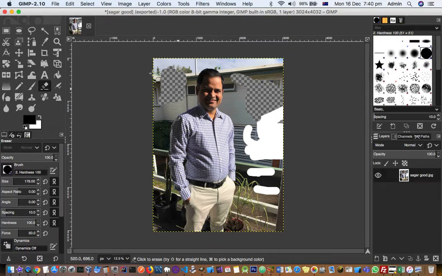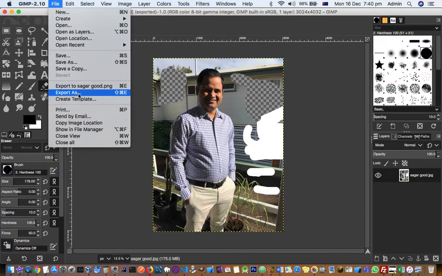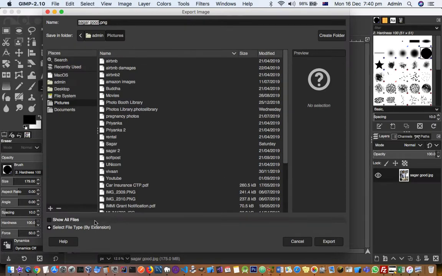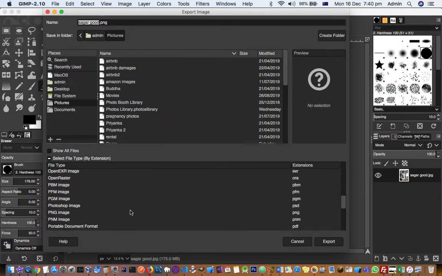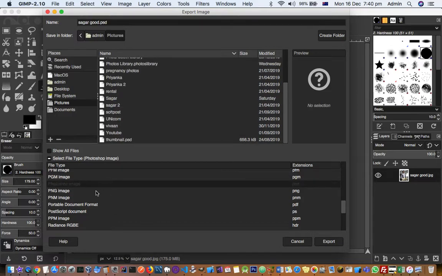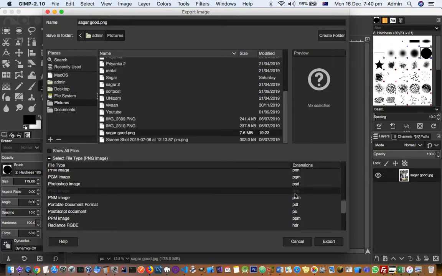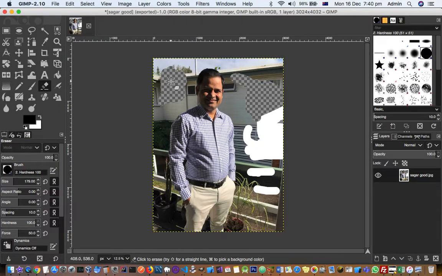And once you click on file, save as, or export as, over there you have to select the PNG format, otherwise the saved file will not have a transparent background. So to preserve that transparent background, you have to use PNG format. So that's how you can add the transparent background or remove the white background from your photo.